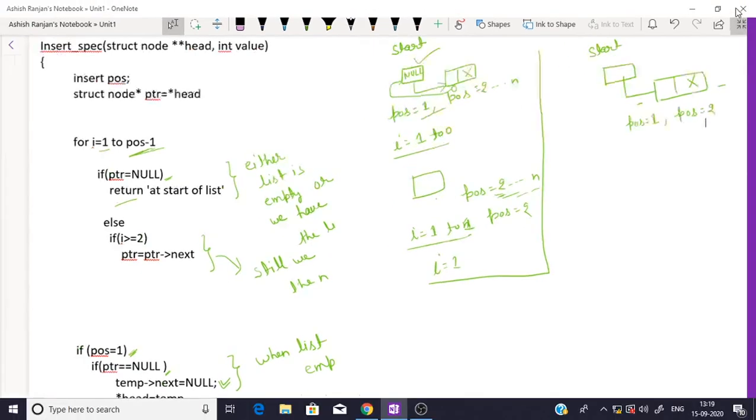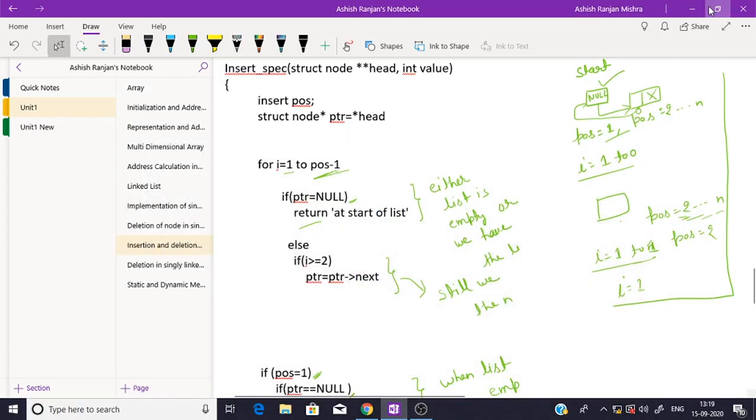Let me check that recording is going on or not. Yes, recording is going on. Okay.